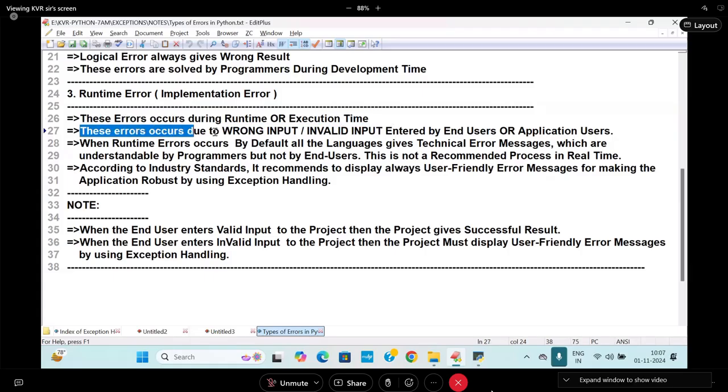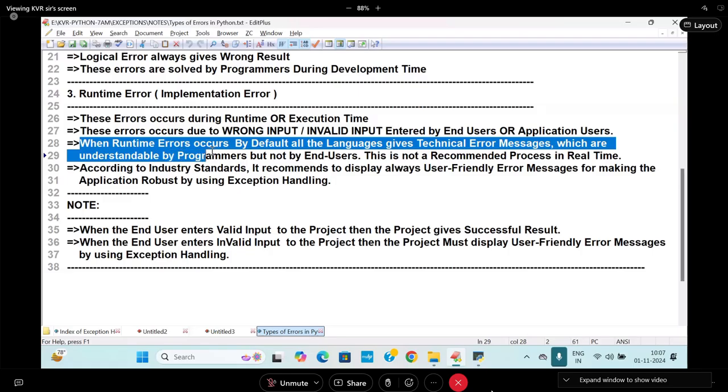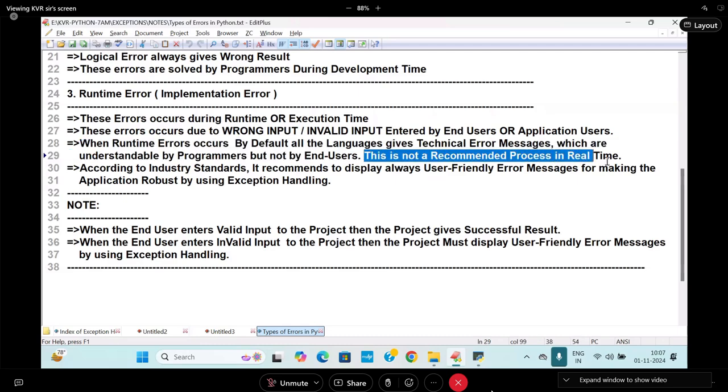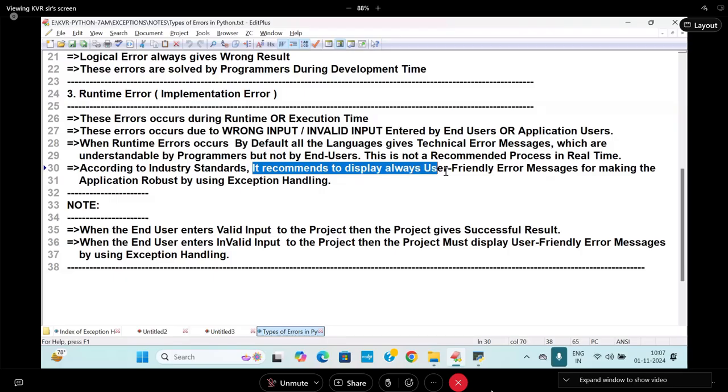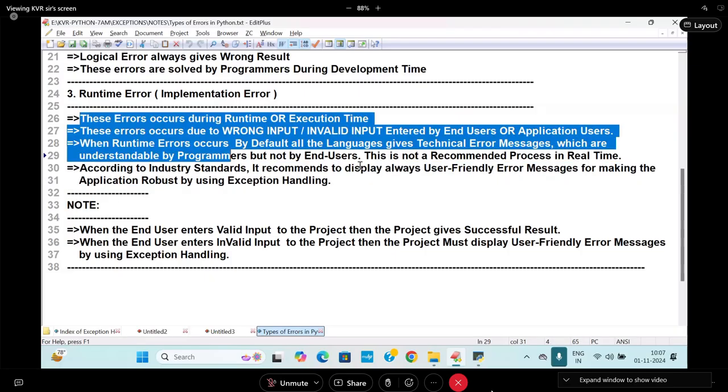These errors occur during runtime or execution time. These errors occur due to wrong input or invalid input entered by the end user or application users. When runtime errors occur, by default all the languages give technical error messages which are understandable by programmers but not by end users. This is not a recommended process in real time. According to industry standards, it is recommended to always display user-friendly error messages, making the application robust by using exception handling. Note. Did you understand?